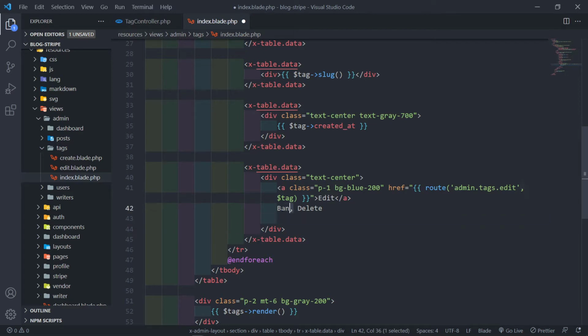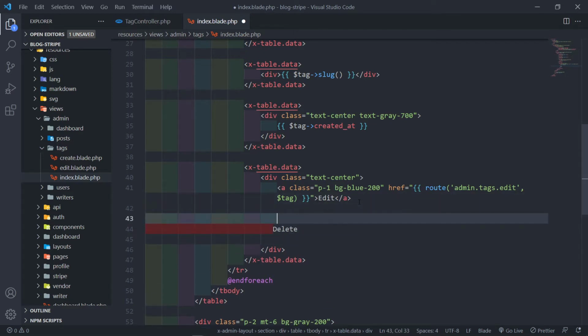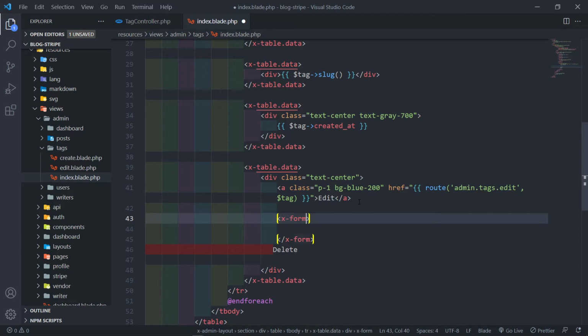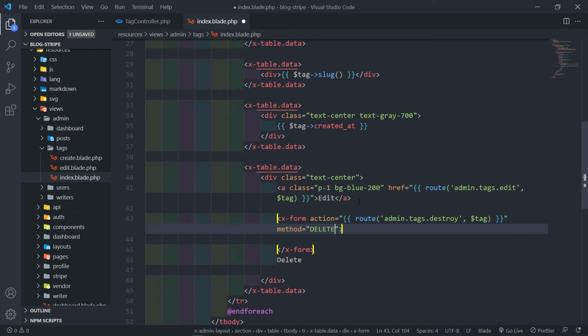In here, I'm just going to delete the ban and create a form. You can create a form like this, but I'm going to make use of our Blade UI kit components. Inside this one, it already has a CSRF field and a post field, but I just need to add an action. The action will be the route admin.tags.destroy, and we need to pass in the tag to know which tag we need to delete. The method we need to pass in here is going to equal delete.